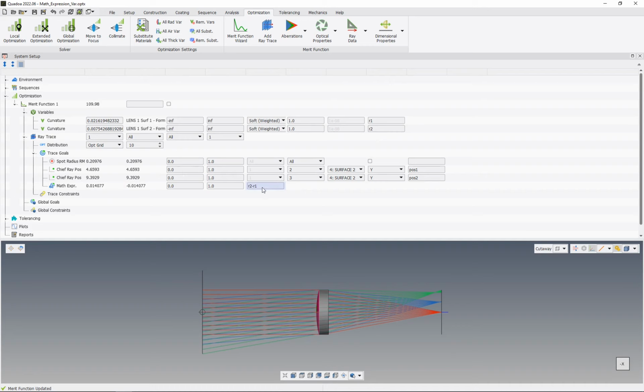Of course also other math operands can be used, for example the sine of radius 1 times the cosine of radius 2.